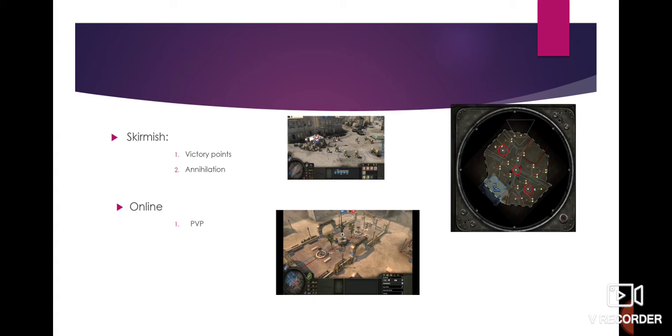And for the skirmish, we normally see the player playing against the PC. There are 2 game modes in skirmish mode, which are annihilation and victory points. Annihilation is basically the player eliminates an enemy base entirely. So when the enemy base is eradicated, the player wins.